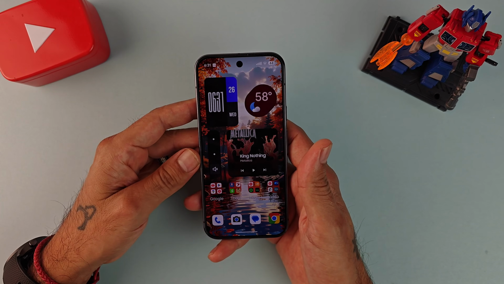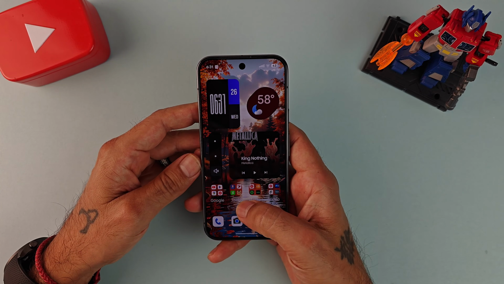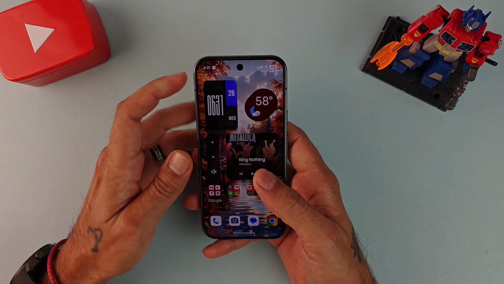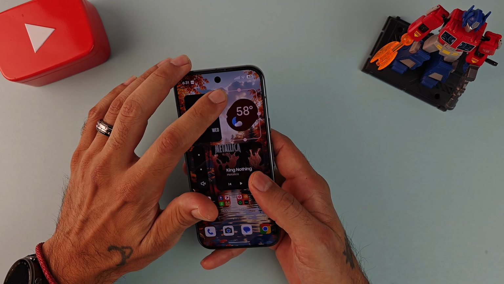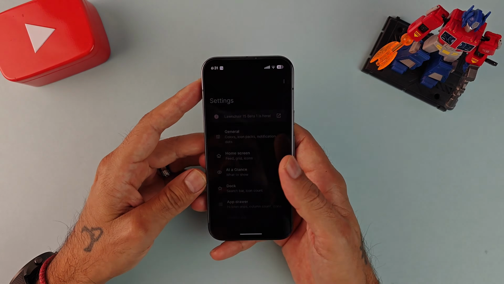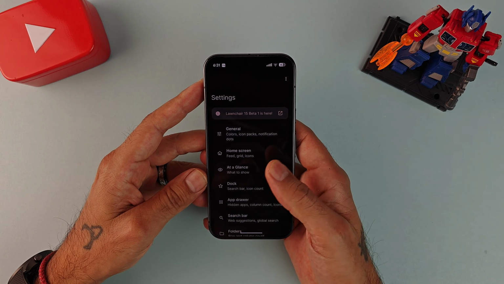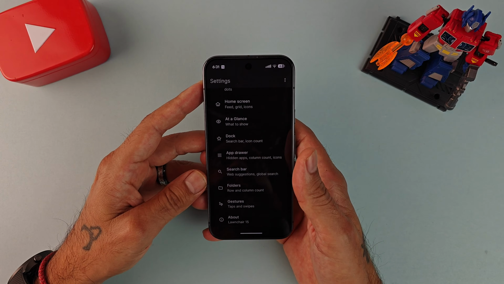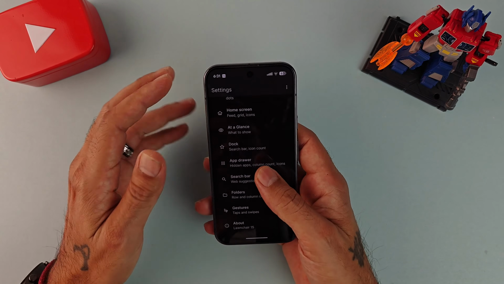Pretty basic setup, not really anything to talk about. I am using Lawnchair Launcher on here, so if we go into settings, go into home settings, I am using Lawnchair Launcher Beta 1. Excellent launcher, and this is a great alternative to the Google Pixel launcher.